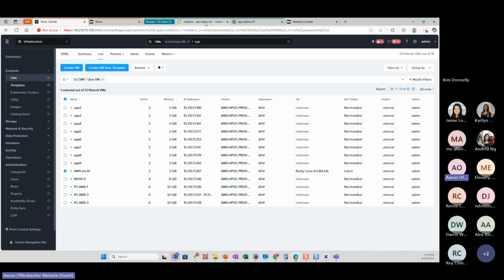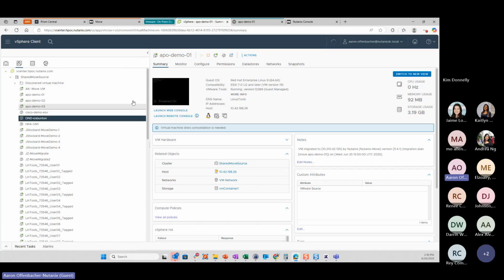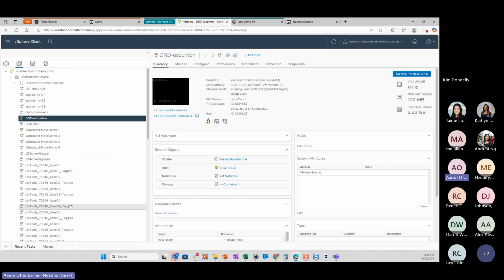I've also got over here an on-prem environment of ESXi that everyone is probably familiar with. As you can see, we've got several workloads on here that are all set up, and these are all a test environment that we have for doing Move migrations. And what I'm going to do next is show you the overview of Move, and we're going to set up a quick migration plan and then move a VM to AWS from Phoenix Data Center on ESXi to AWS.